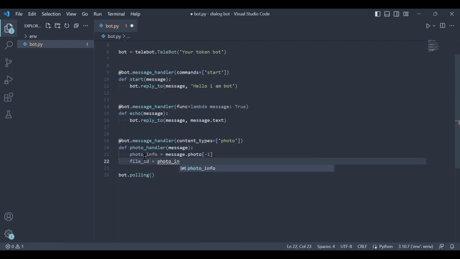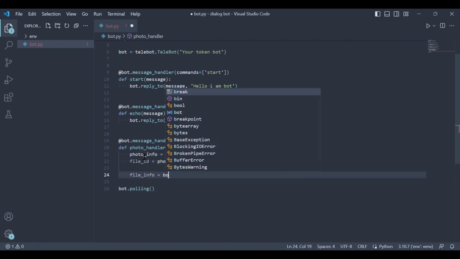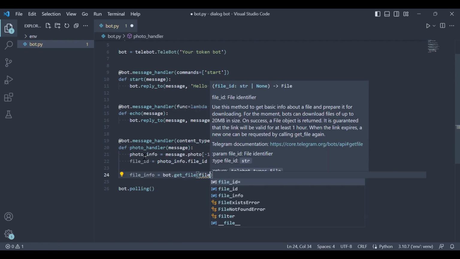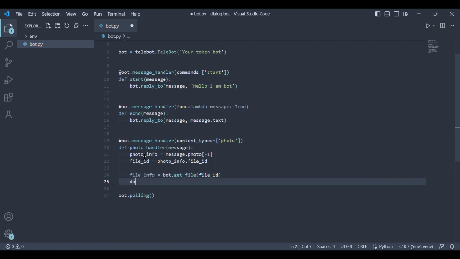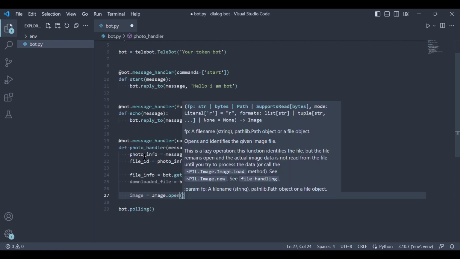Now let's retrieve information about the last sent photo using the getFile method of the bot. Next, we need to open the photo file using the open method from the Image module, passing the content as a byte stream.